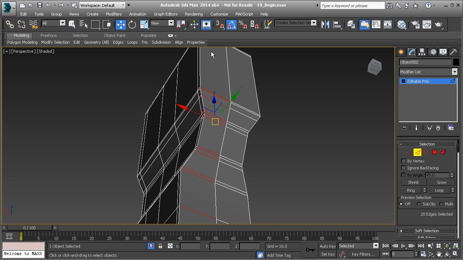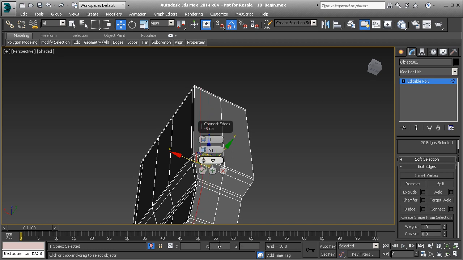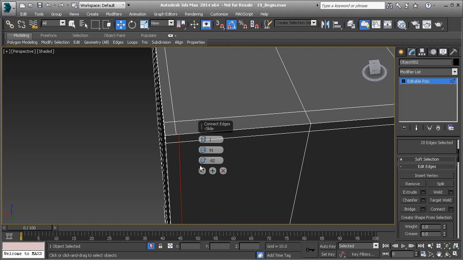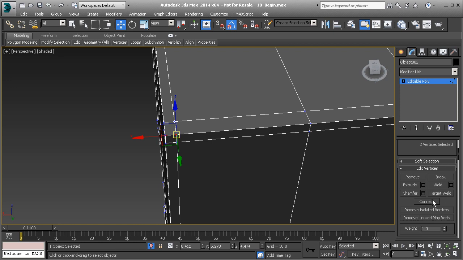And while we're doing this, let's go ahead and just use connect, and let's take that slide down. Let's bring that close to that edge there. It looks like maybe -85 is good. Then we'll take these 2 vertices and weld those so that way it's completely connected.